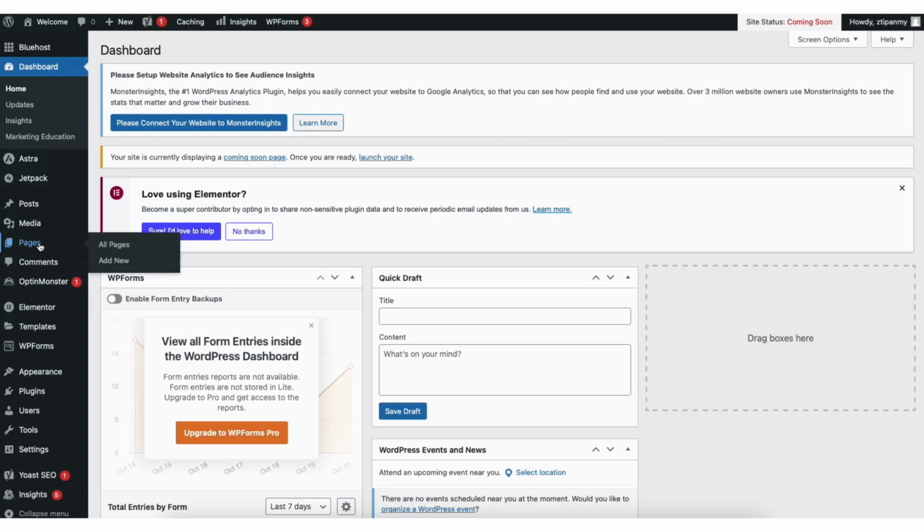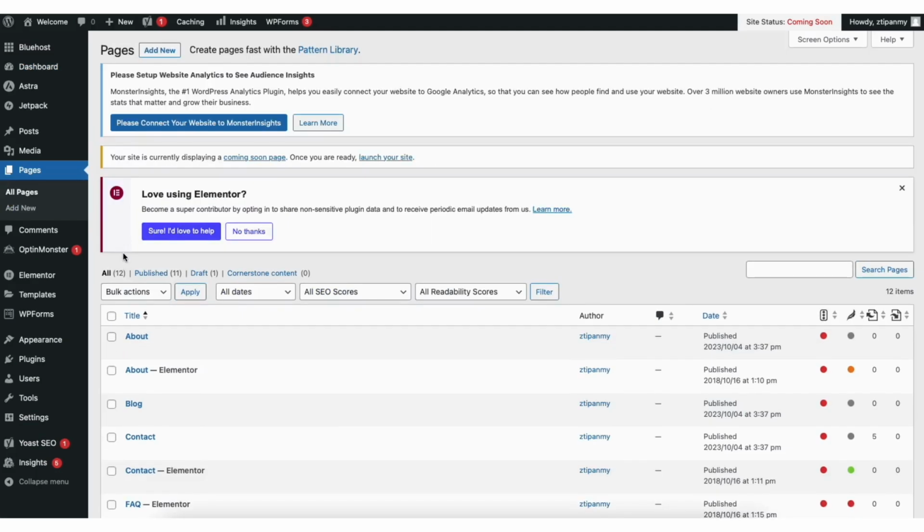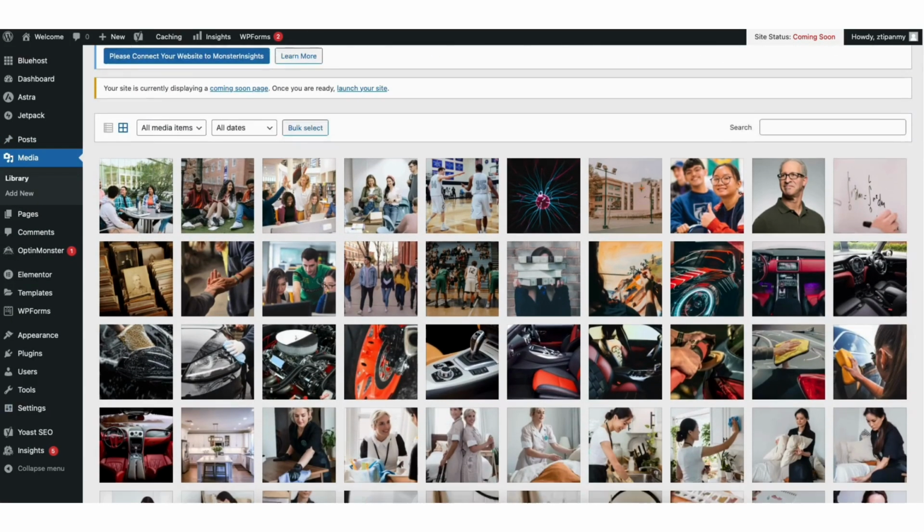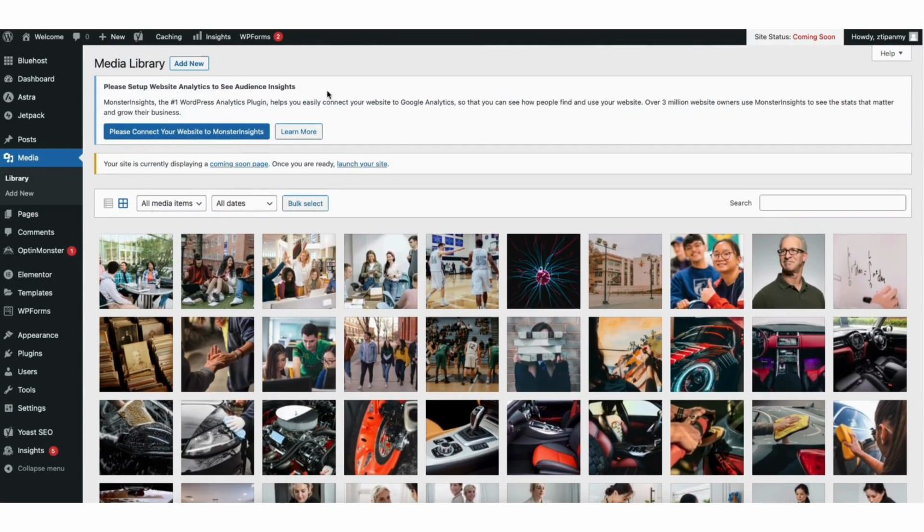If you hover over the Pages tab, click Add New to add a new page to your site. If you click All Pages, it'll showcase all the pages on your site. If you hover over the Media tab and click on Library, it'll show you all the images you have uploaded in WordPress. If you click Add New at the top, you can then upload or drag in an image into WordPress. If you hover over Post and click Add New, you can create a new blog post for your site.